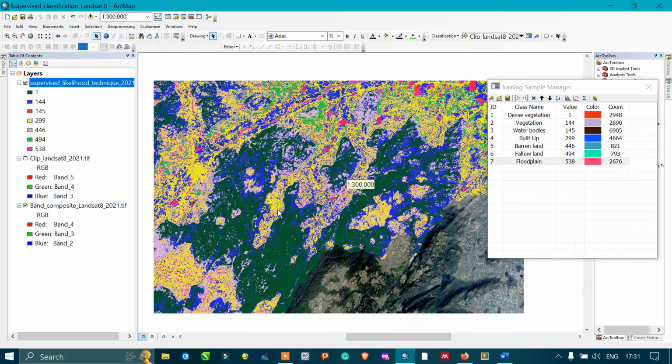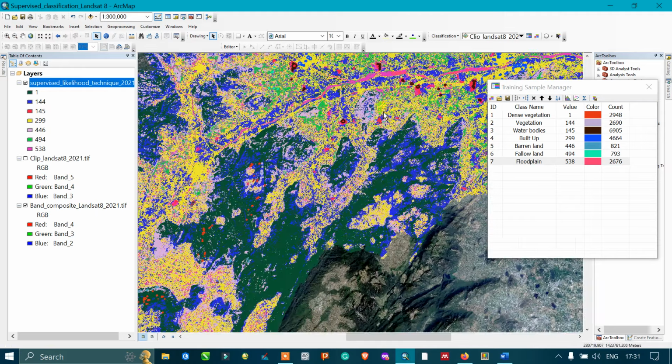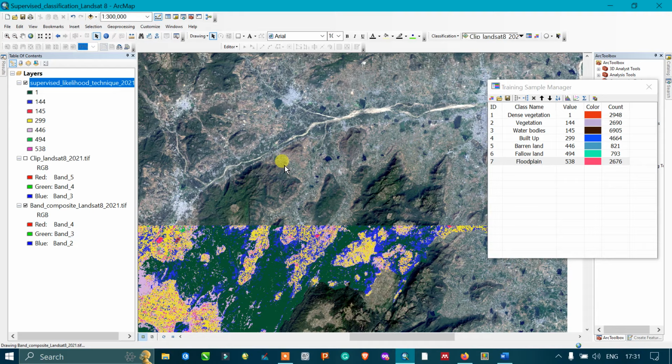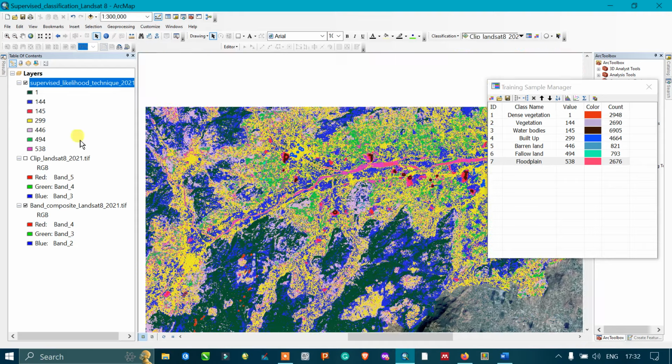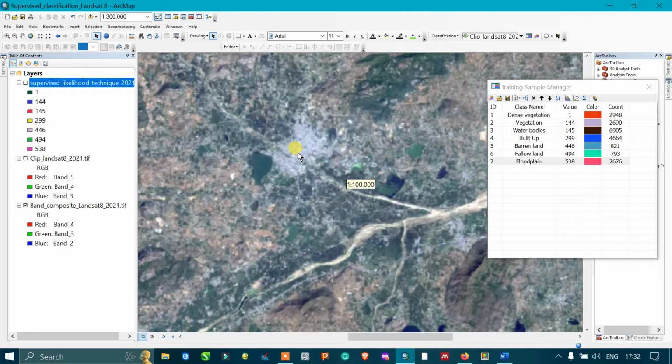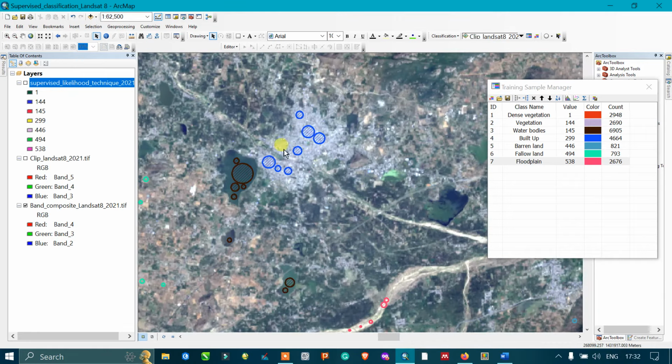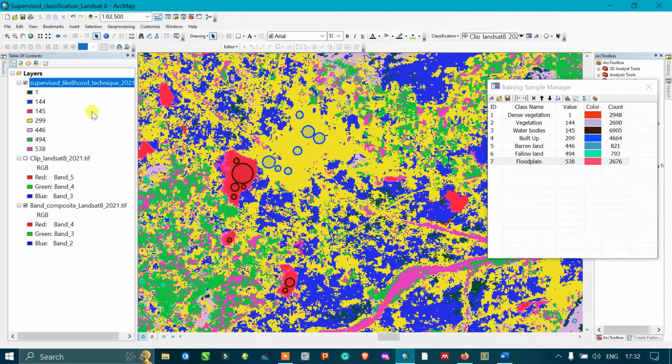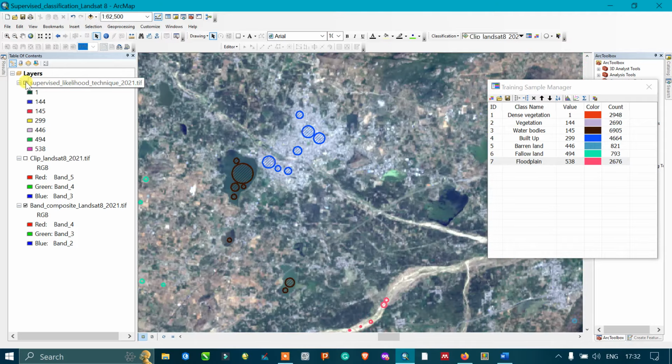Let me show you the build-up areas. So these are the build-up areas. Let me turn this off. Now let me overlay my supervised classification raster. So the build-up areas are clearly marked in yellow color. You can view that. So it is in yellow color.